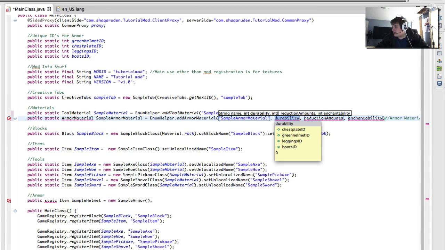Durability. What did I put down for durability over here? And I can actually show you this stuff. Okay, so I put down 66, which is double diamond, and I will go through where that comes from and how I know that after I finish this line here.